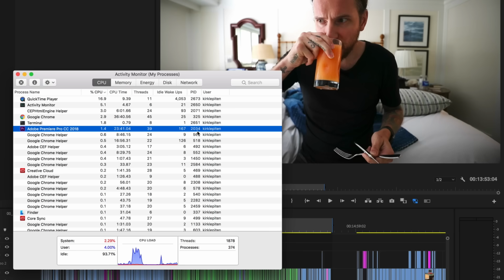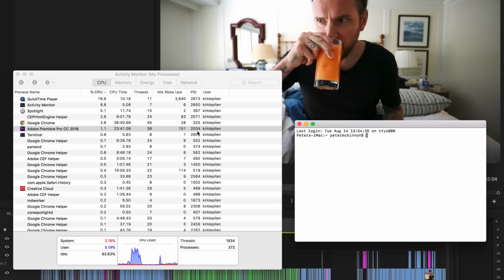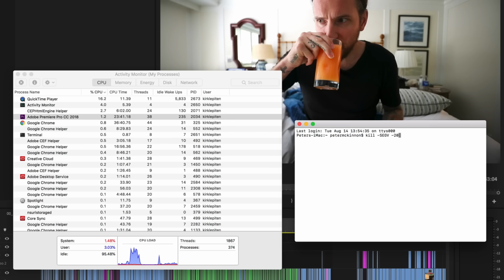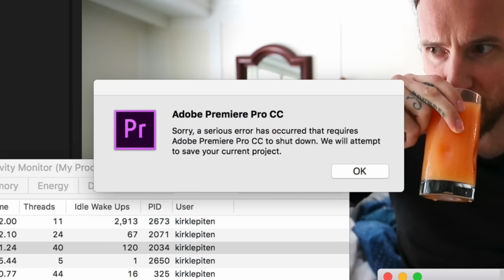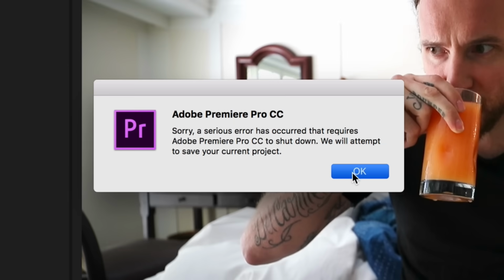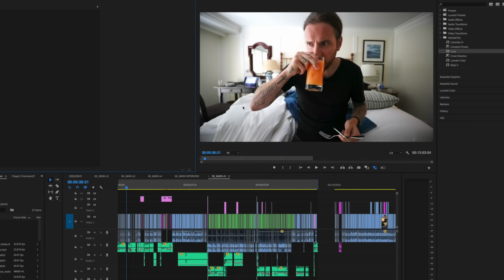Once you've memorized that or written it down, you're gonna go back up to search and type in Terminal. When Terminal opens, you're gonna type in kill space dash SEGV space dash 2034, the PID number. I'm gonna put on the screen what you have to write as I'm doing it here. Kill space dash all caps SEGV space dash the PID number. Bear with me. Hit enter and this is gonna pop up to say, sorry, an error has occurred. You can hit OK and you're gonna be able to save your project and get out of that locked screen.